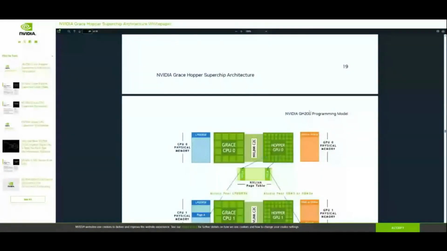I will share the paper. The paper is what is here.